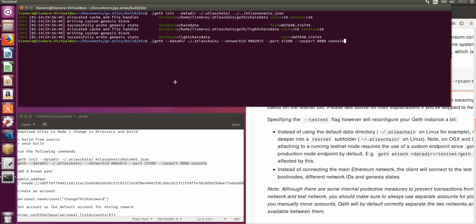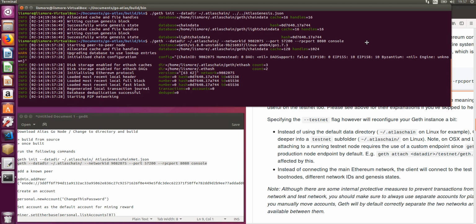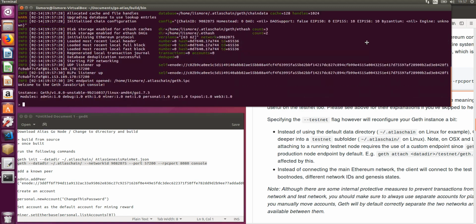Okay, so I've just copied the next command. What we're doing here is we're going to use the same directory we used previously. We're going to use the same network ID, which is inside this file. And for your mainnet, this number is going to be different. It's probably going to be an increment of this number, but it's going to be different. And the rest is the same. So let's do that now. Okay, so now you are on the Atlas chain.